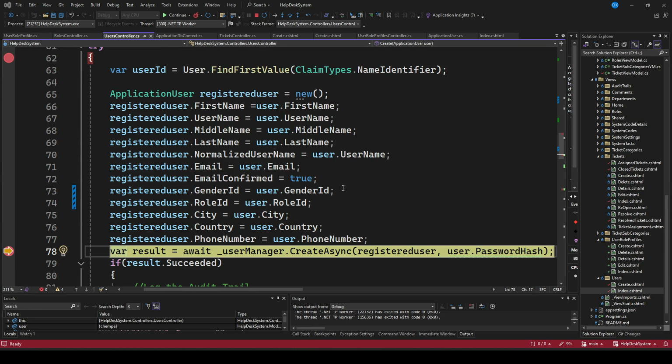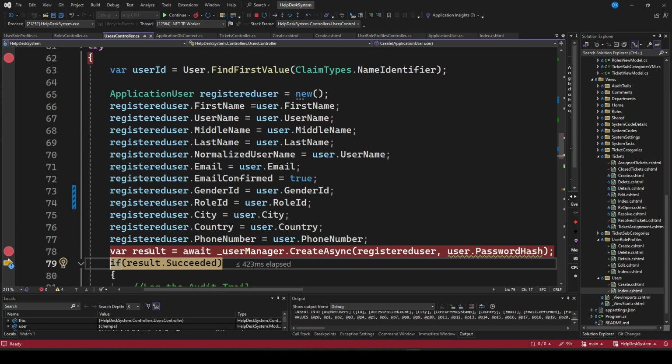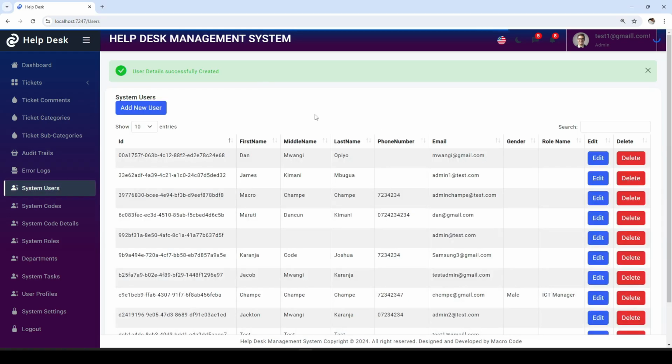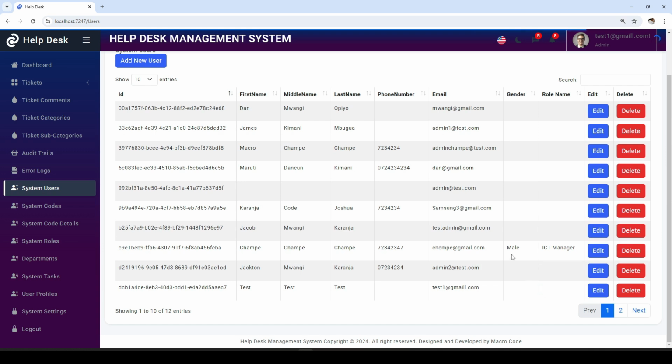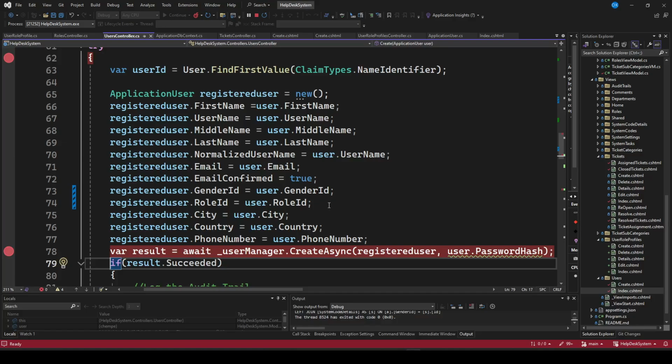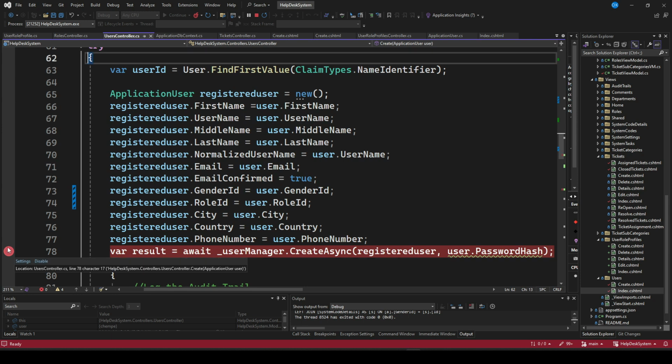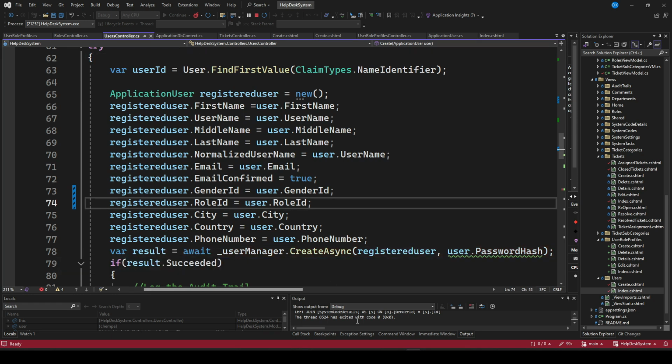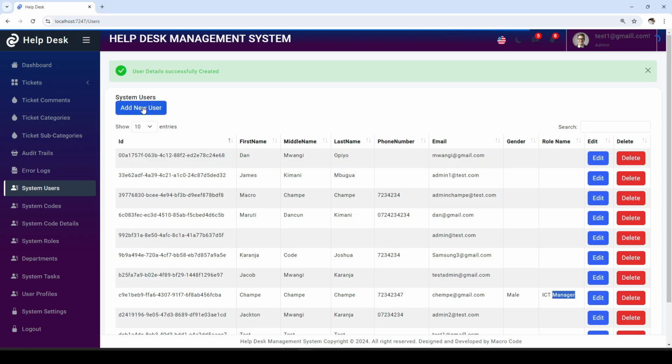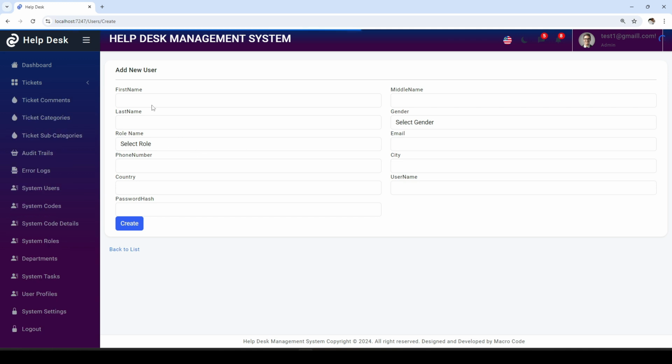So we should now be expecting, if this is succeeded, to see our details of the user. So you see, we have this male and our role here. So that is out. So we can add another user. So let's just remove our breakpoint. We can add another user. If we just go to add another user, we should be able to now save.